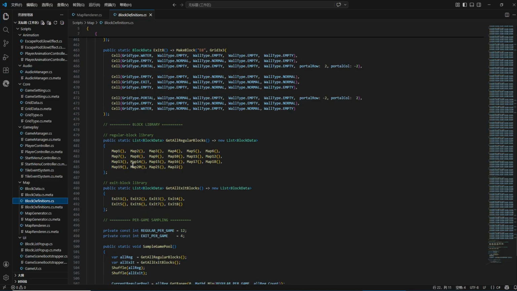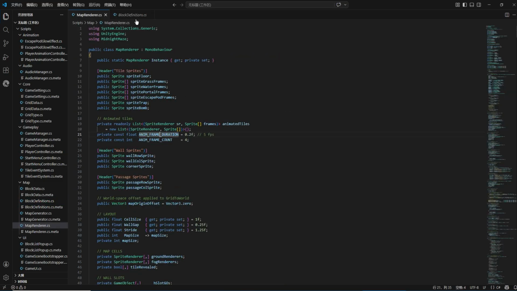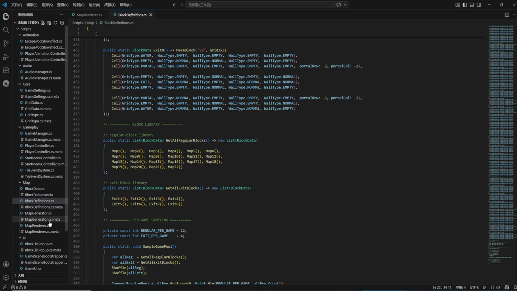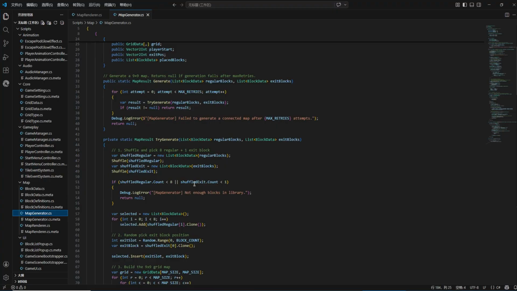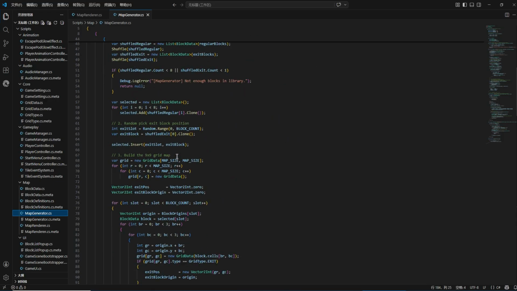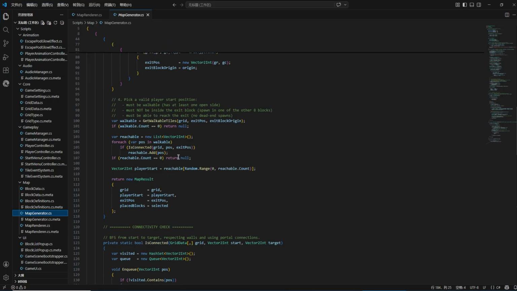At the game start, we'll sample from the block list. Each game will sample like 12 regular blocks and 4 escape blocks for the block pool. And the map generator will pick 8 regular blocks and 1 escape block, and put them into the 3x3 block layout, and create a final 9x9 map. It also checks that the player can reach the escape pod, so the player must be able to reach the escape pod. The generated map is playable.